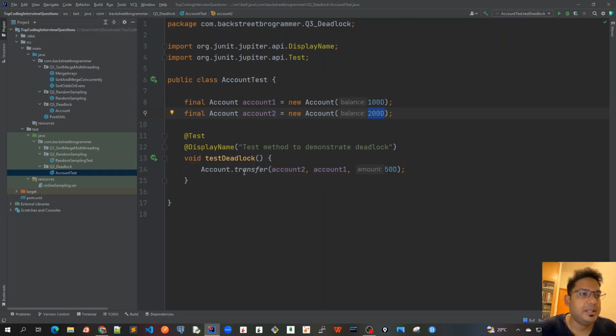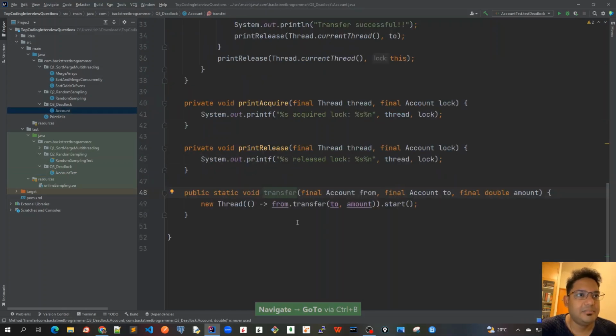Then we call this transfer method where this is the from account, which means that we're transferring $50 from account 2 to account 1. After this transaction, we expect that account 2 would be 150 and account 1 would be incremented from 100 to 150. This transfer method is a static method which is exposed here, which will create a new thread, transfer by calling this transfer method inside this runnable, and we just start this thread. So every time we call a transfer, it will create a new thread.